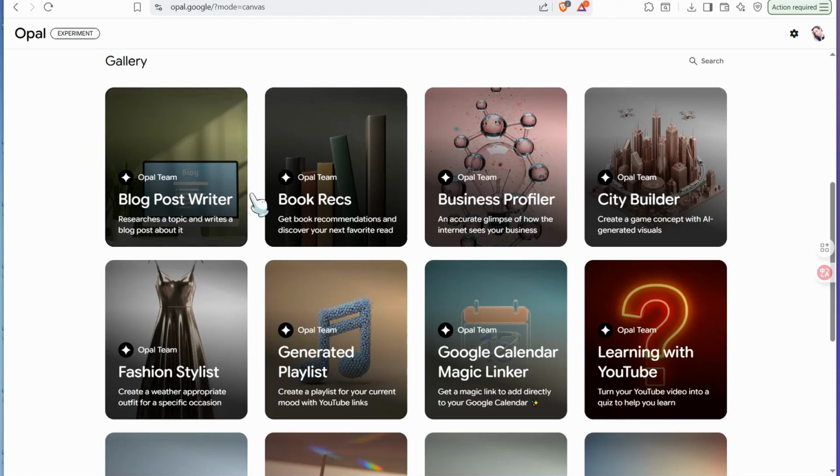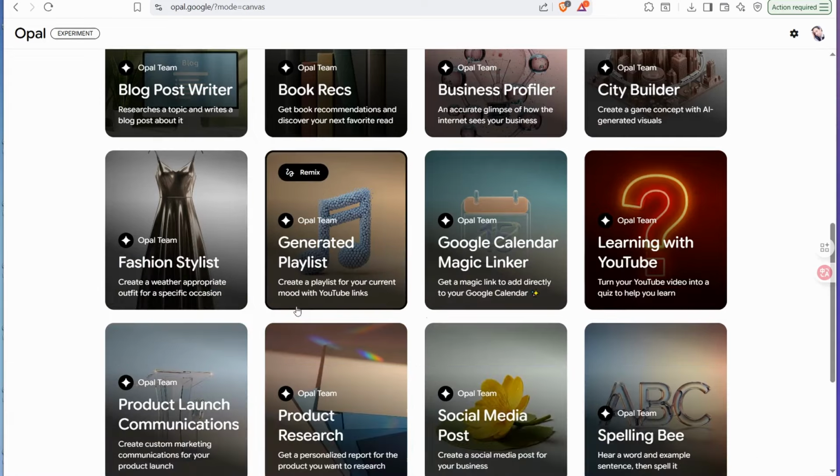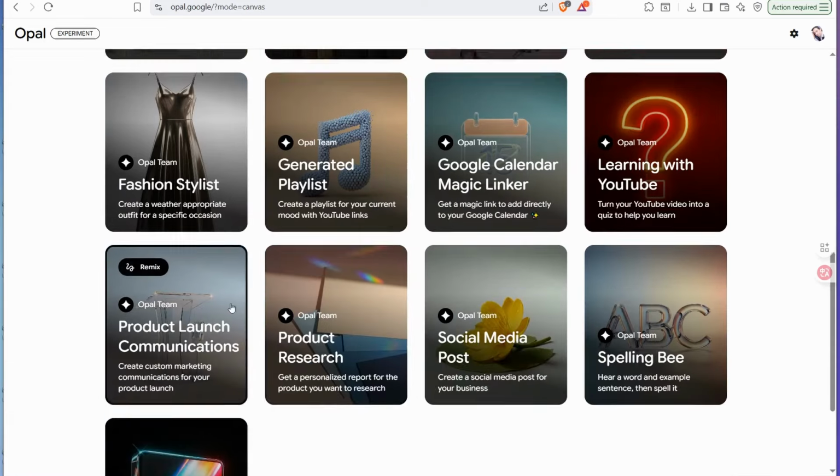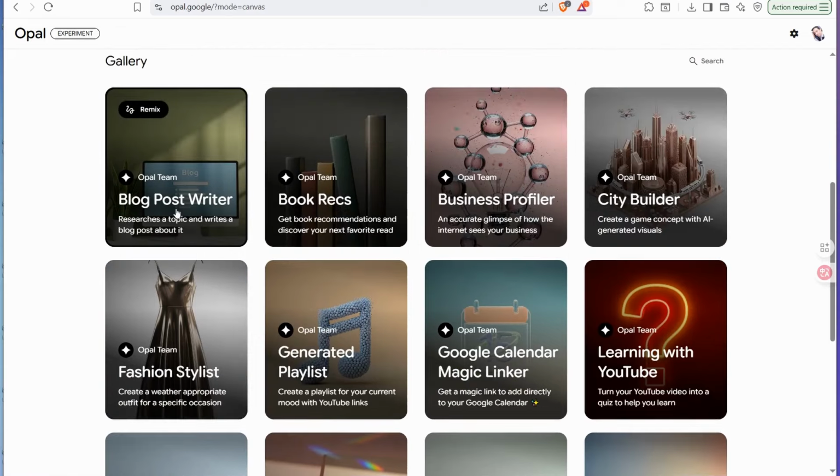Here you can create your own application completely for free about anything you want, to benefit you as a real business owner or for your projects and so on. You can find some examples here like blog post writer, business profiler, city builder, fashion stylist, and so on and so forth. If you use blog post writer, for example, it enables you to generate an amazing SEO optimized article about any topic, about any niche Google loves so much.